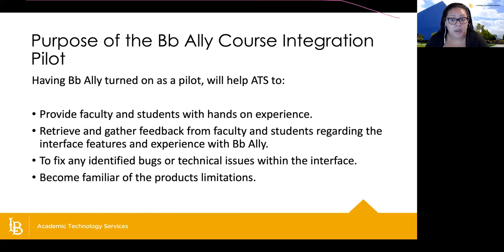Equatio is one of them, where faculty could put in the LaTeX language, right? And it will spit out basically information that assistive technology will read for students. So there are definitely workarounds for science courses.